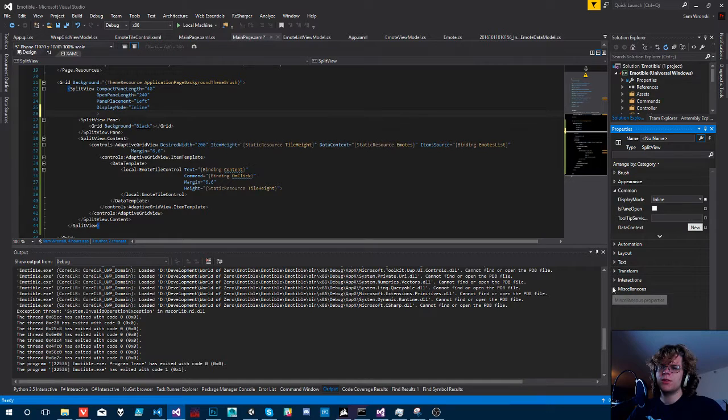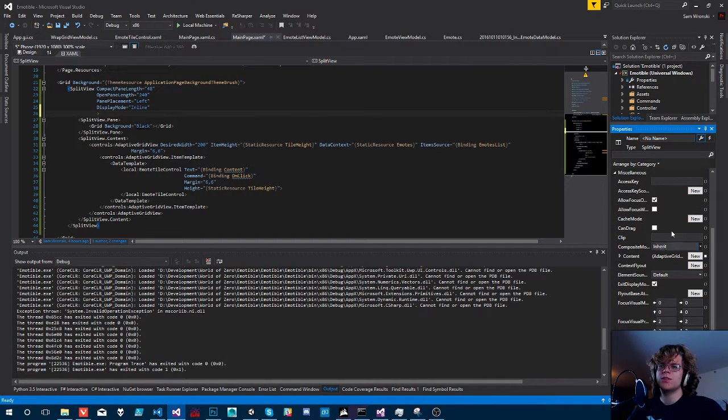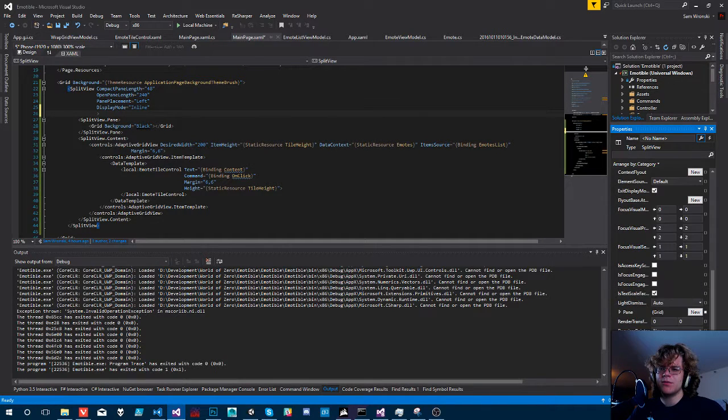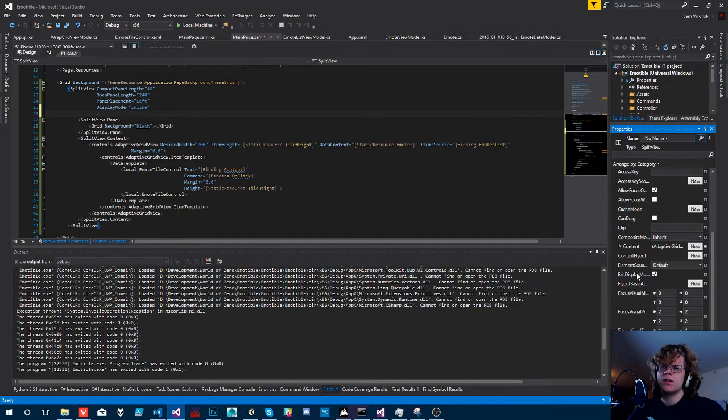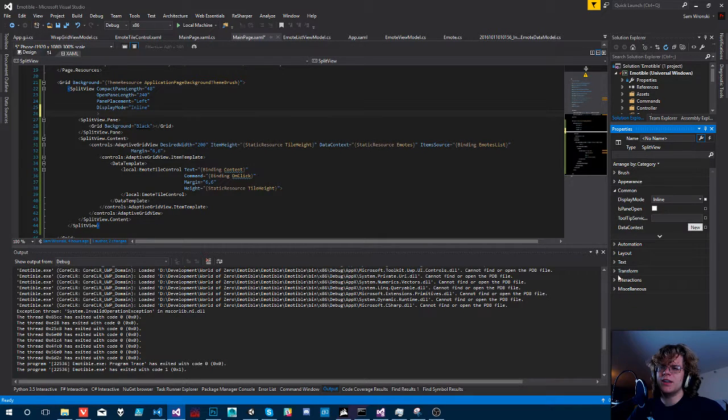That's all wrong. Whoa, bunch of stuff. So this exposes pretty much everything, which is why all of this is here. What is this? Flyout base, attached flyout? No, we don't want that. Well, we kind of do, but we don't want that. A light dismiss overlay mode? There is a lot more stuff here than I know.